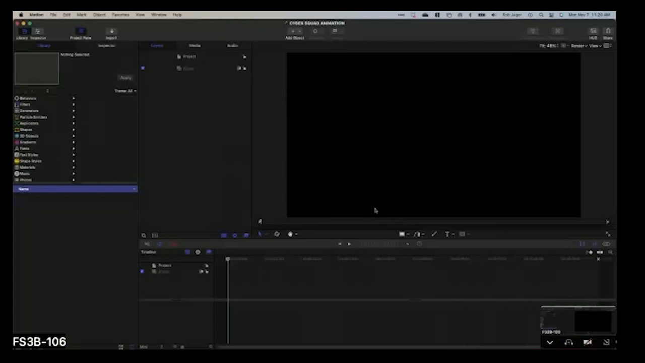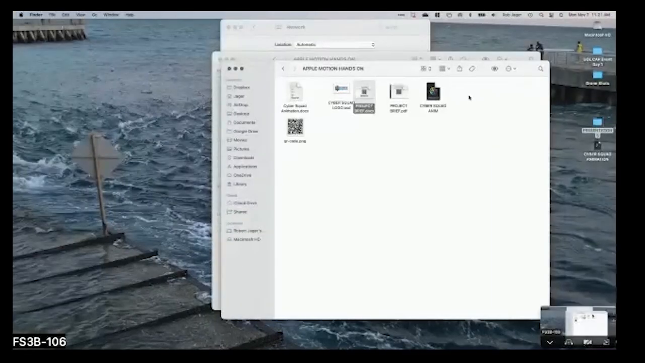Okay, so I'm going to bring in this PSD file, and I want to show you the proper way to bring in a PSD file into Motion. So I'm going to demonstrate it. I would encourage you not to do it until you see me do it, unless you already know how to do this. So I'm going to open up my Finder window.